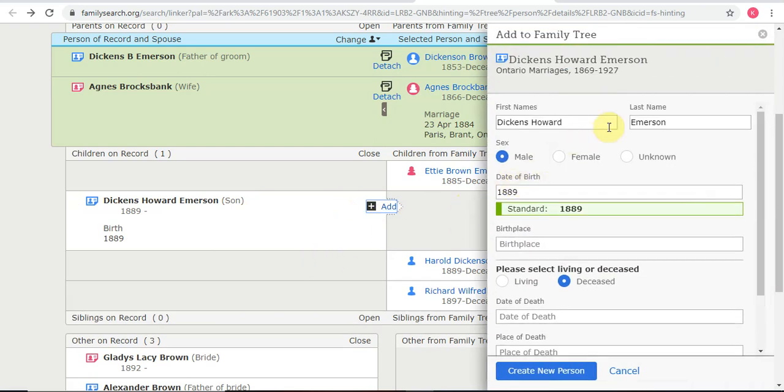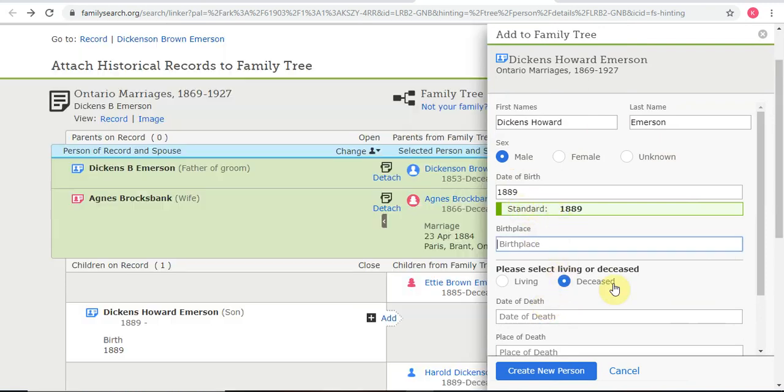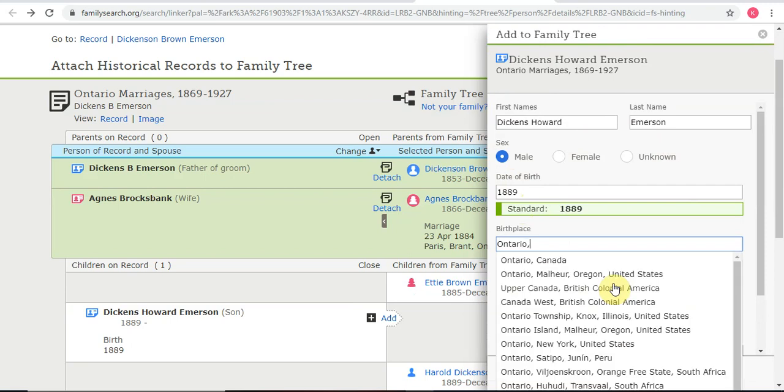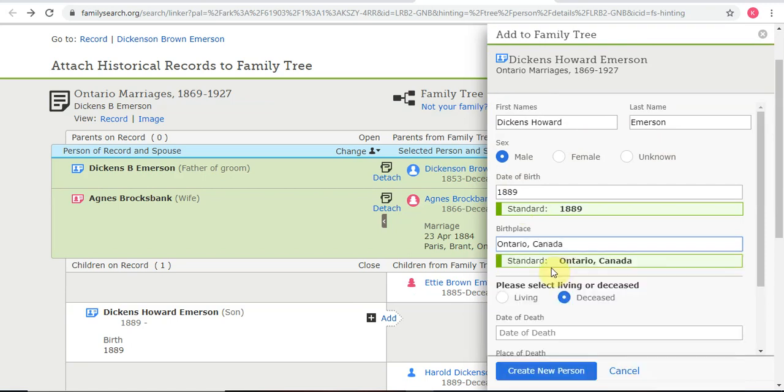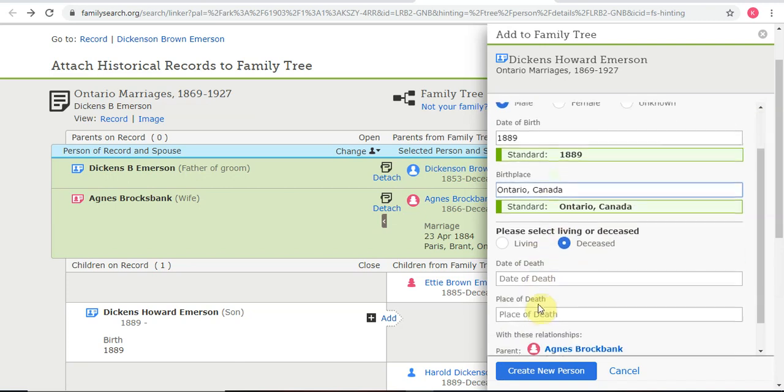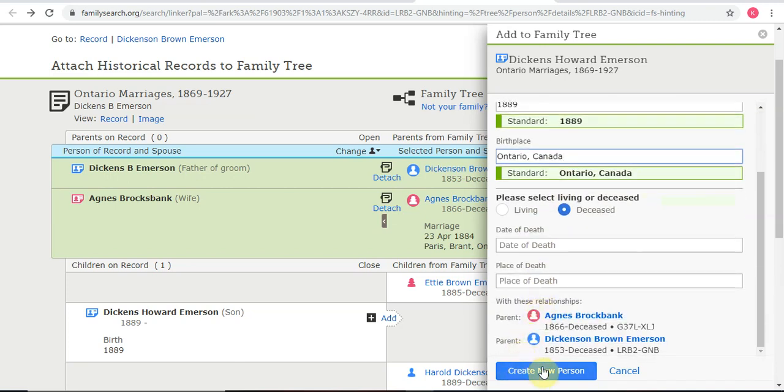It comes up with a proposal for an entry page for him, and all the information is correct. And I'll look and see if I can find better birth information later. This assumes that he is deceased because of the year that he was born, more than 110 years ago. I'm going to click on Create a New Person in Family Tree.